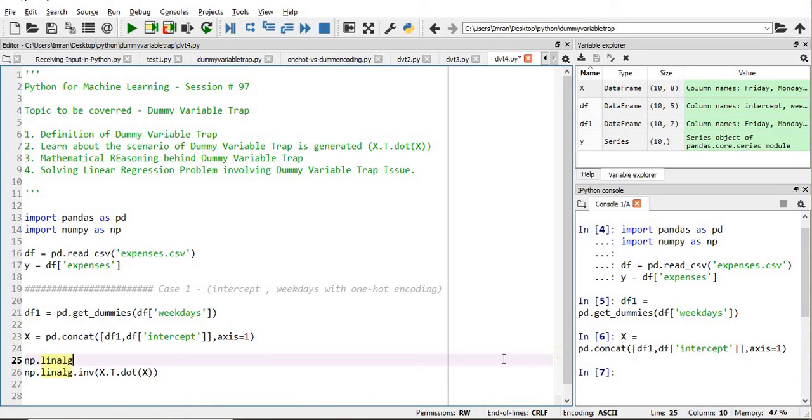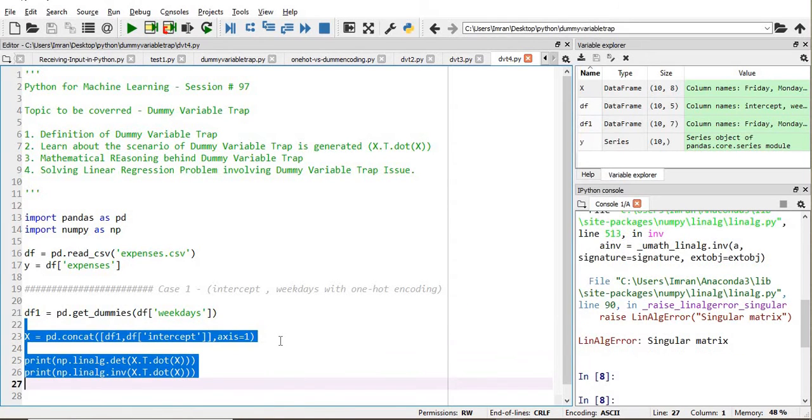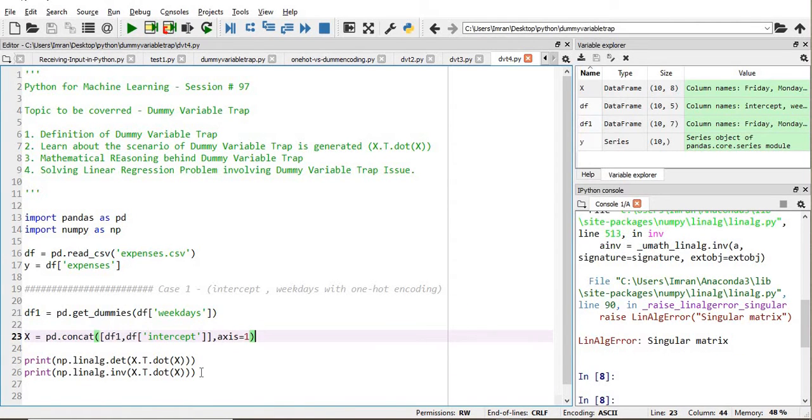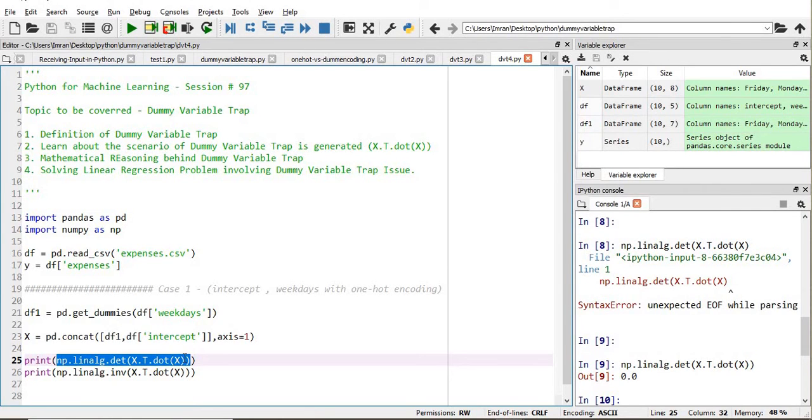What is our main target here? The main target is to check whether the determinant has a value or not. If the determinant has a value, only then will we be able to calculate the inverse. Let's execute this. It will not be calculated because it has hit the trap scenario. Moreover, if you see, the determinant value itself is 0, so we cannot calculate the inverse. That's what I am trying to explain.